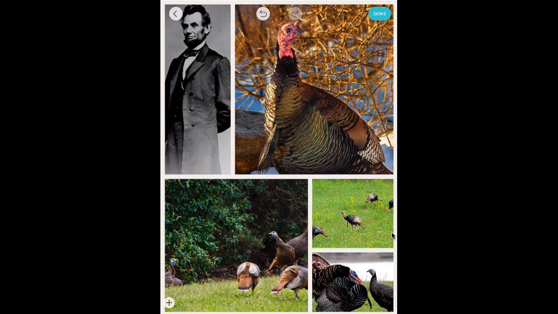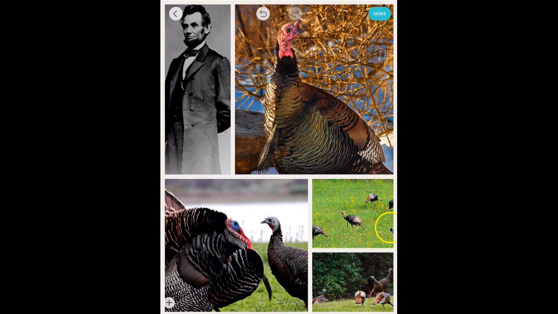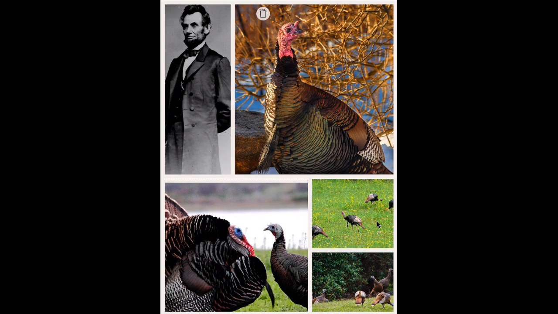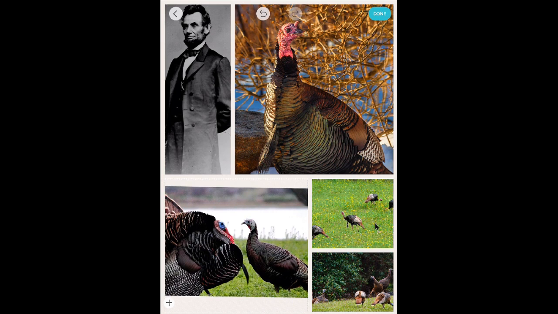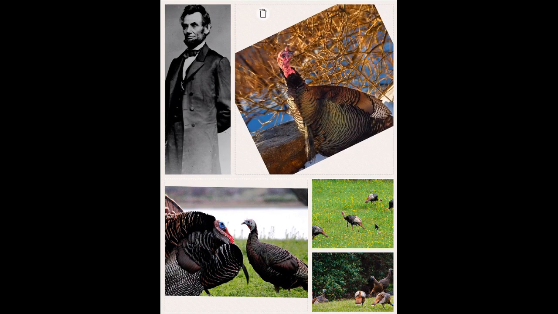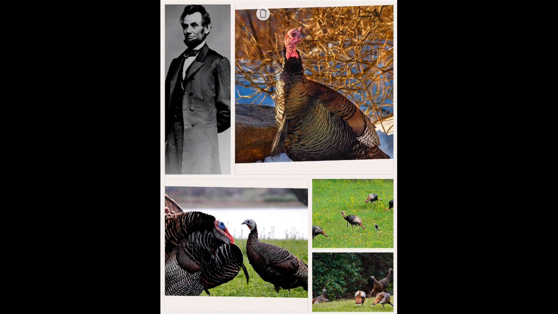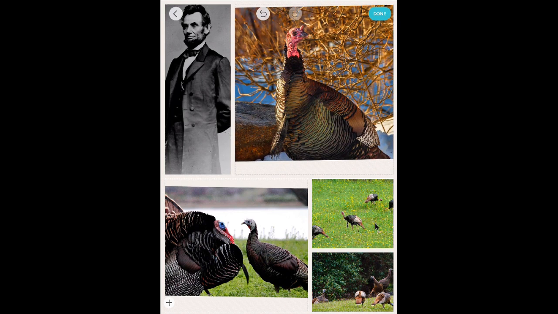A couple of things that you can do here. If you don't like where a particular picture is located, you can drag that picture and move it into a different spot, and those will trade places. Also, if a picture is too big, I can pinch it and make it a little bit smaller. I can also rotate it if I need to. So you have some freedom with a grid style.